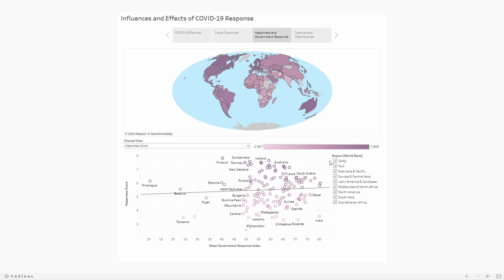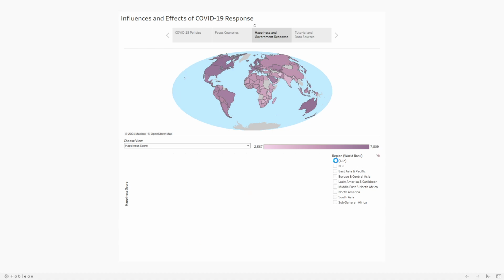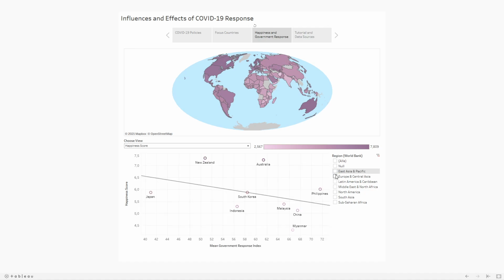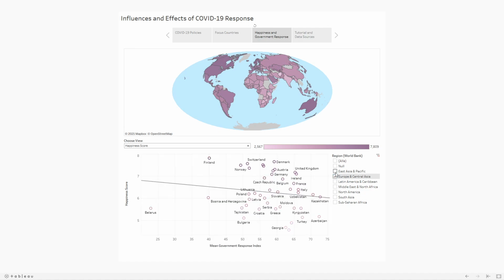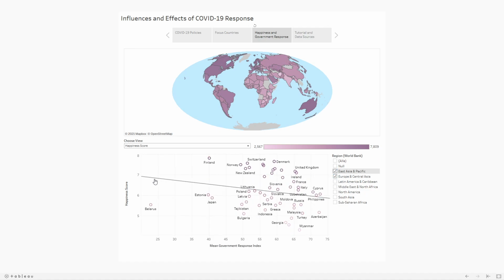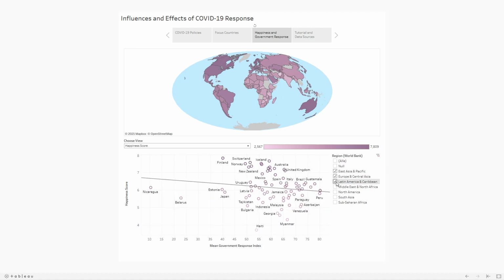So you can also go to the right here and then select a region to only see the data for this specific World Bank region. Or you could click multiple of them and see multiple regions. And as you see, here you have this line that shows you the linear trend of the data, and it will adapt depending on what data you have chosen. So it can be different for different regions.